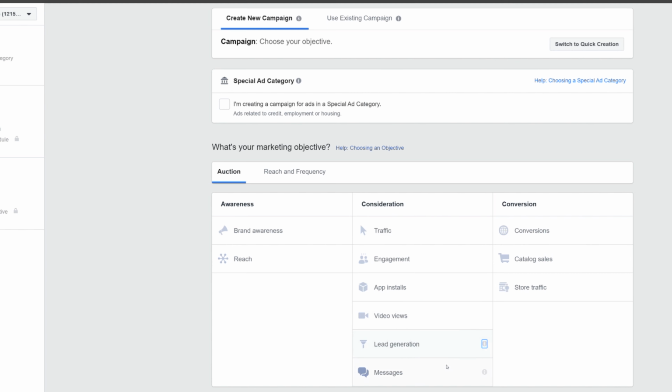If you are trying to drive leads with your Facebook ad campaign, you would want to try to solve for more leads at a lower cost per lead. And finally, if you are looking to drive conversions with your Facebook ad campaign, you would want to try to solve for more conversions at a lower cost per conversion.